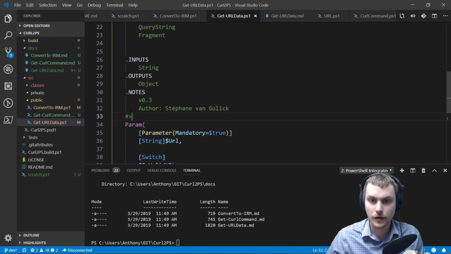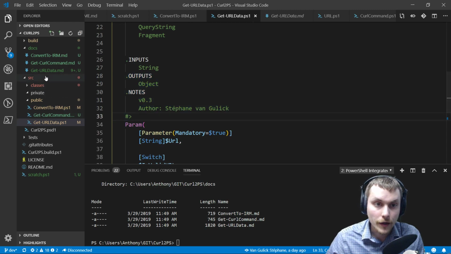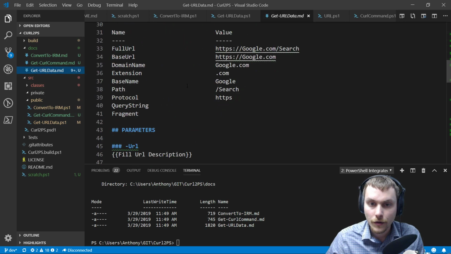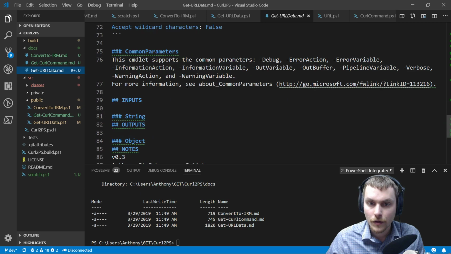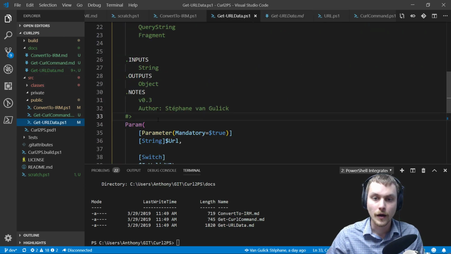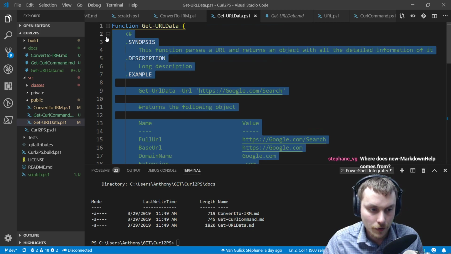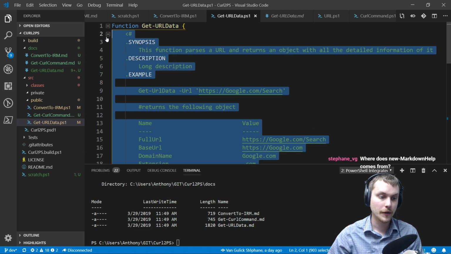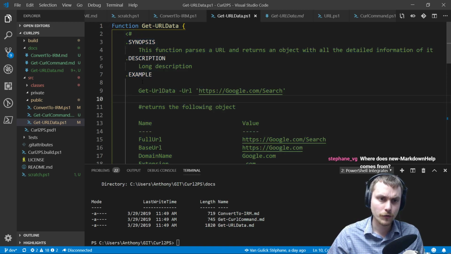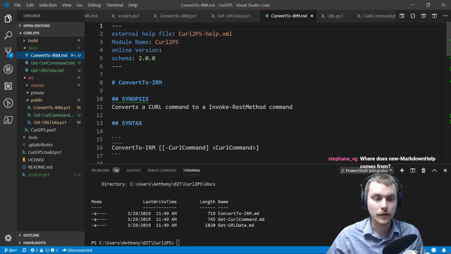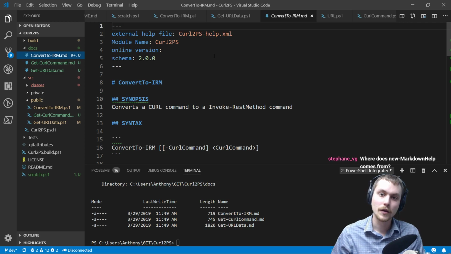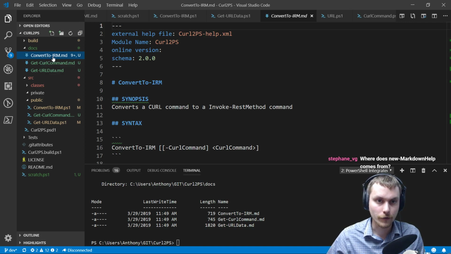Wait, did they get the notes in there as well? Notes. Okay, sweet. Yeah, it did. I like keeping the help separate from the commandlets themselves. That's from the Platypus module. So what it does is, you can see my docs folder. It has markdown files, and probably a little lag, so you might have already seen them, for each command. So here for convert to IRM, it actually grabbed what you already put in there.